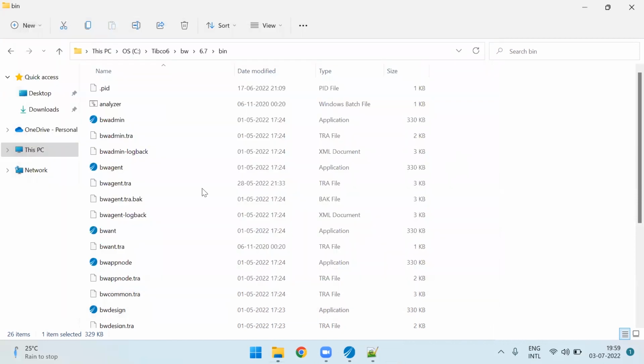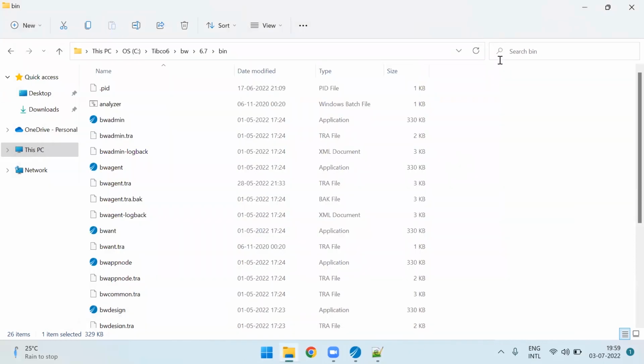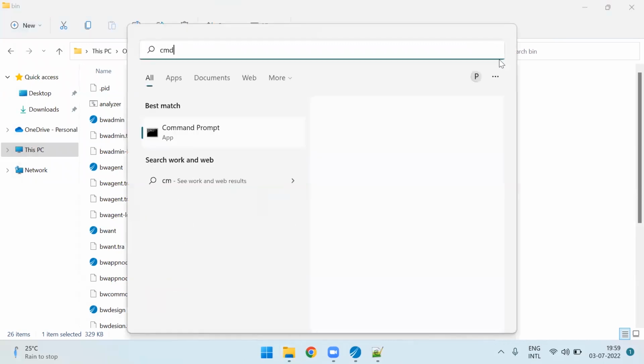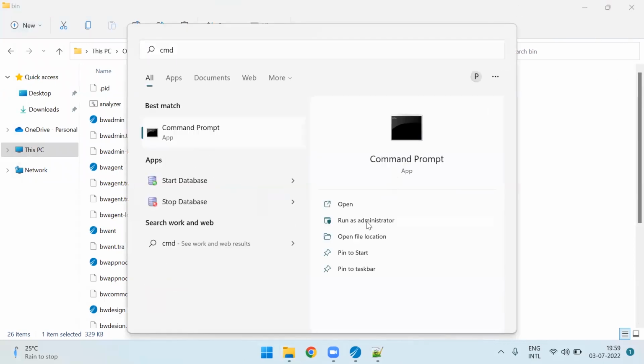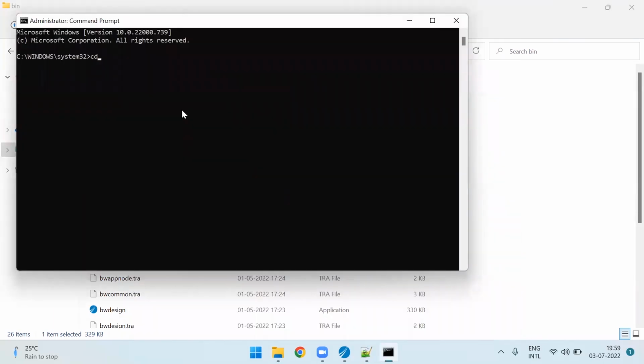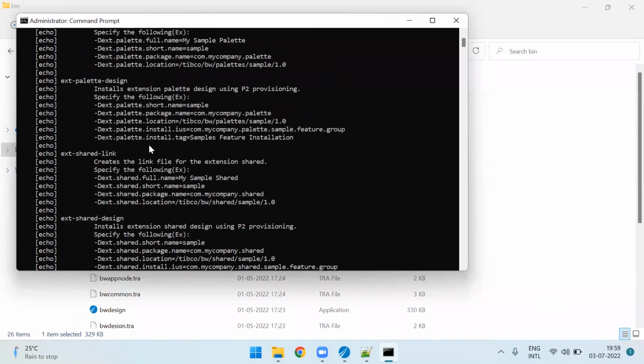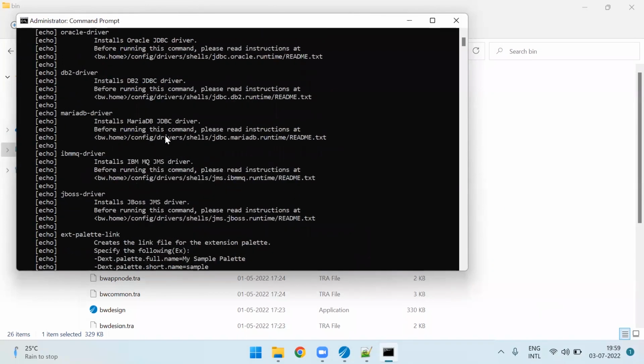Just a second. I think I have to open CMD, run as administrator. CD, BW install help. Now you see that, right? We need to open the command prompt in administrator mode.